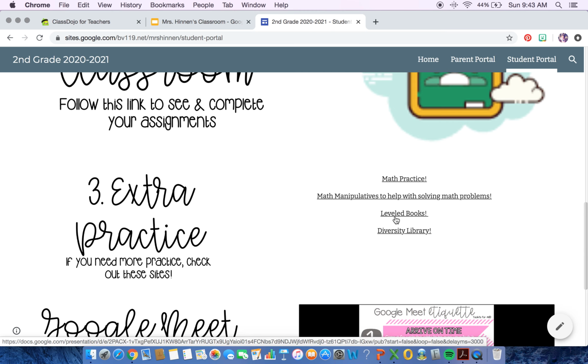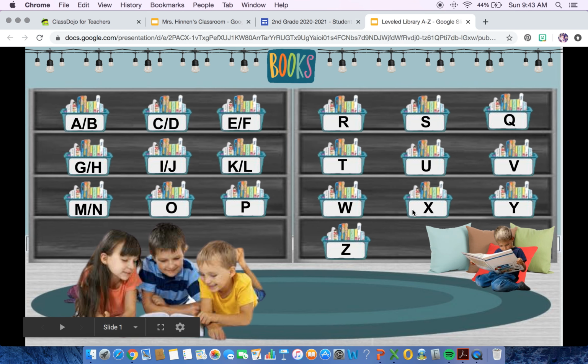This one is a link to a leveled library, so they can go to this link, and I'm hoping it opens a new tab for me. Perfect. So this leveled library is so awesome. It takes you to these different leveled books, and those will go straight to the website Epic, which they will have a login for as well. And like I said, that will be on their password card that I'll provide you with.